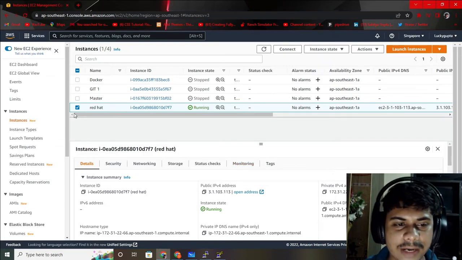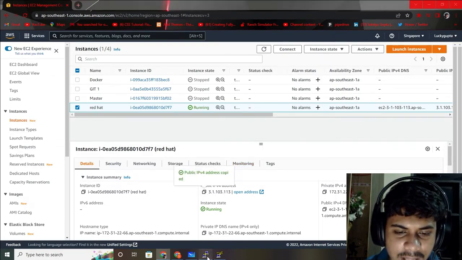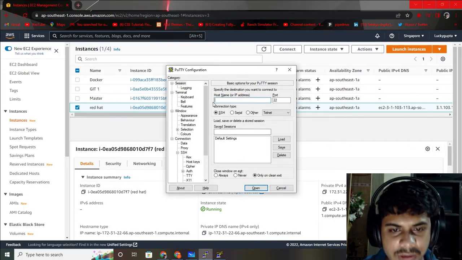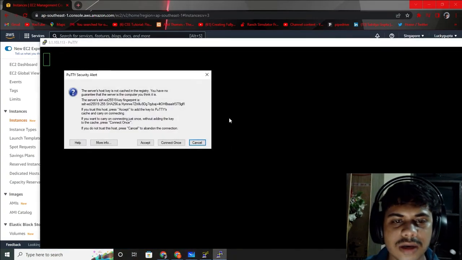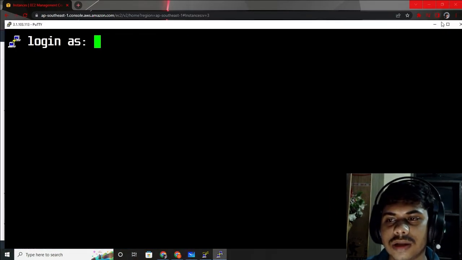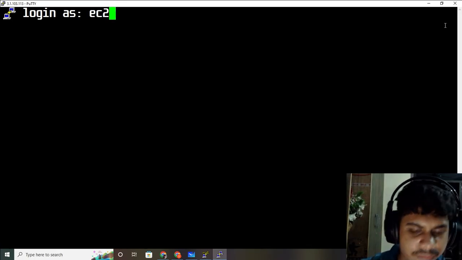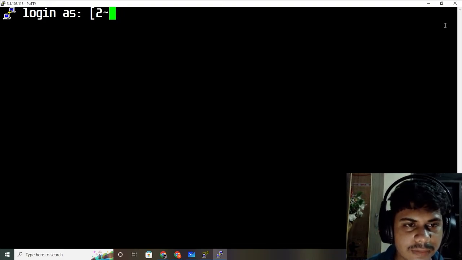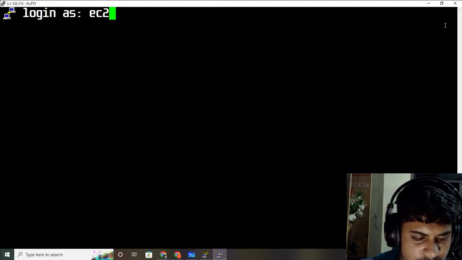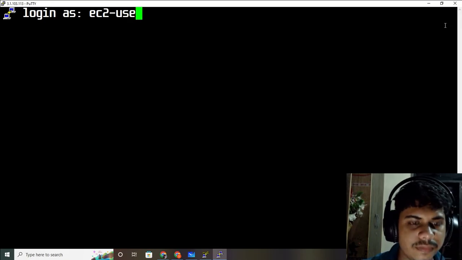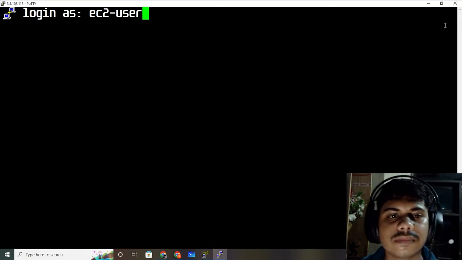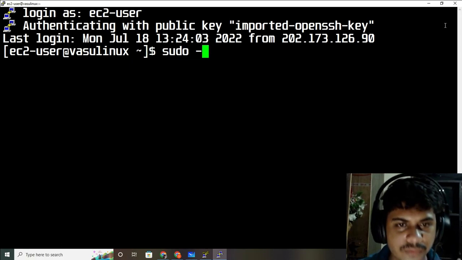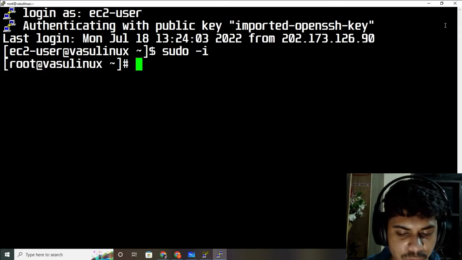Let me copy my IP from here, and I have already configured this PuTTY configuration. So it's time to open the terminal and log in with the username ec2-user. Let me see if my terminal is running. Yes, it is running. Now it's time to log in as root with sudo -i. As you know, it is your root user.